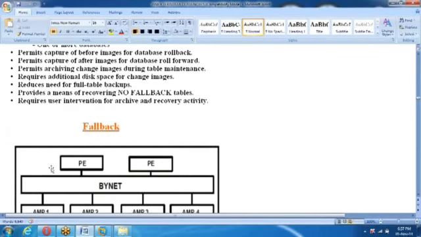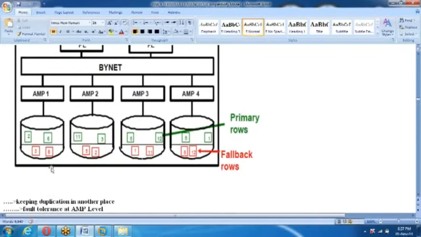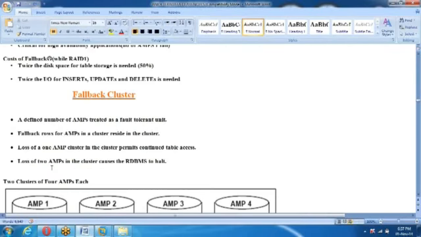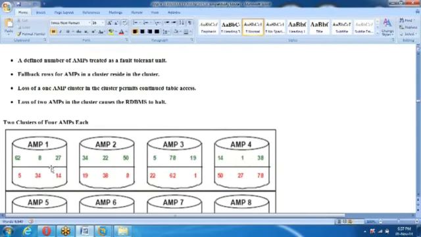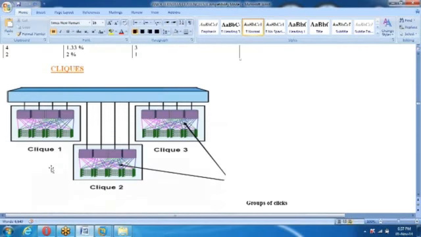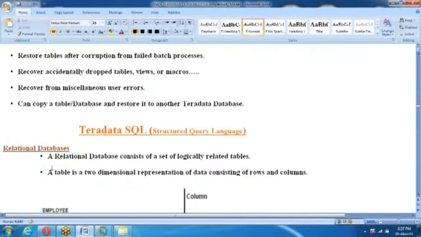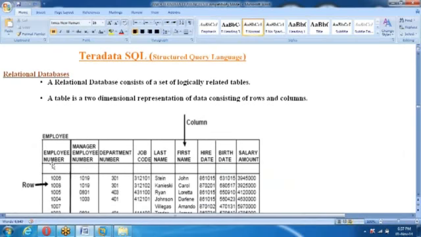What is the fallback? And with the fallback, what is happening? What are the benefits of fallback? What is the fallback cluster? What is the click? What is the ARC? So these are the things we are going to explain under the architecture.